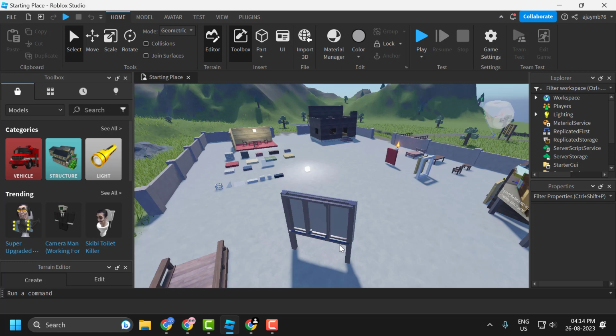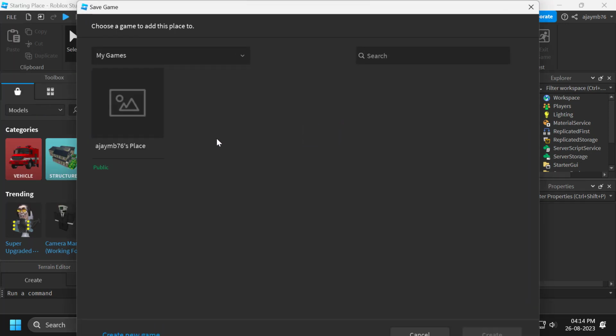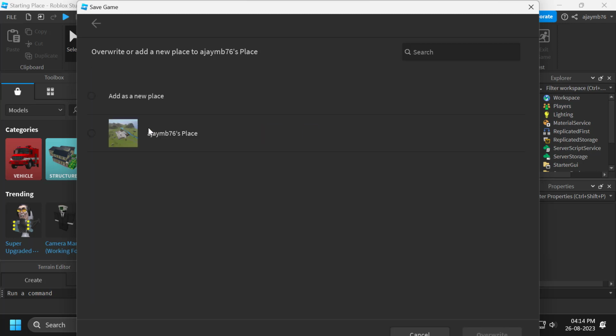After finishing your Roblox game in Roblox Studio, make sure to save your progress and upload your game file to Roblox servers. To do this, click on File, click on Save to Roblox As. Here you can save your current game to your Roblox profile. You just need to overwrite a current game slot or select to save it as a new game.